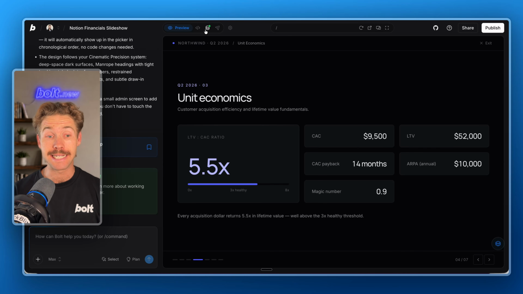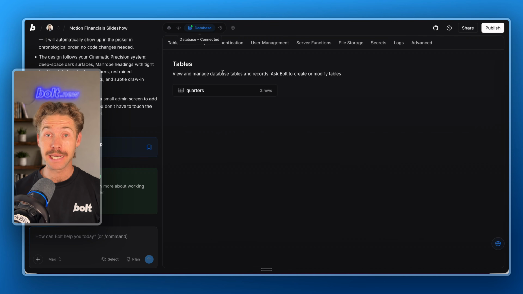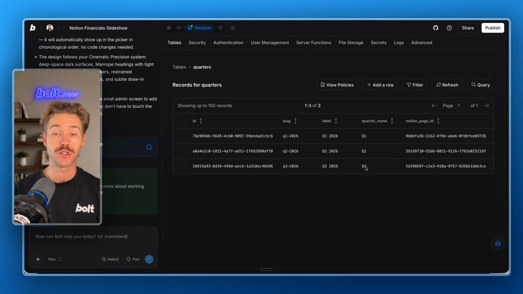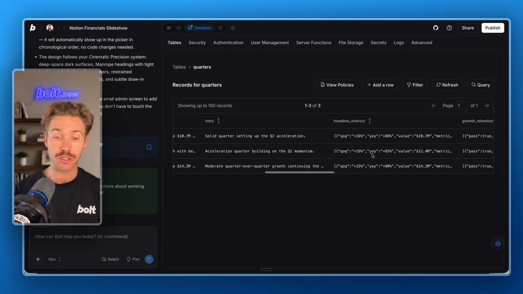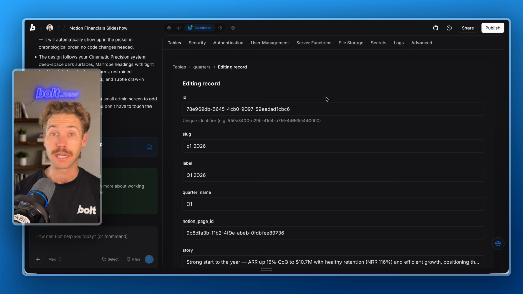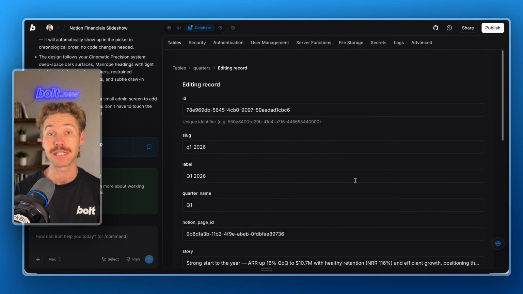Let's now have a look at the database structure that it's set up. It's created the table called quarters. Let's open this up. It's showing us Q1, Q2, Q3. And as we scroll across, you can see, for example, our headline metrics. It's showing us quarter over quarter, year over year, value, etc. We can click into each of these rows and edit the metrics if we'd like to.